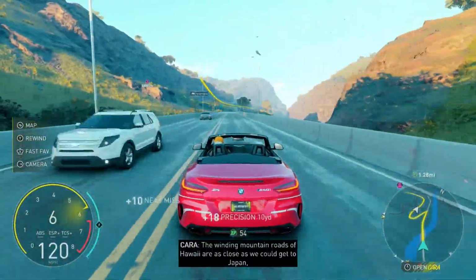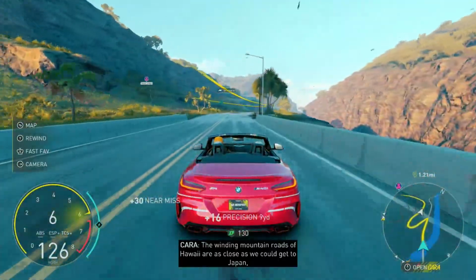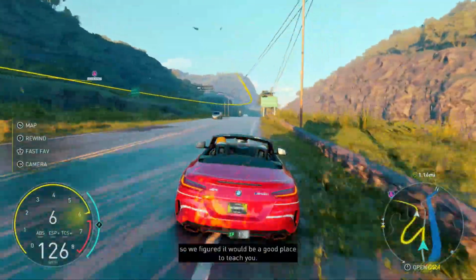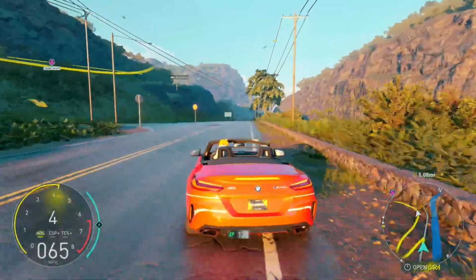The winding mountain roads of Hawaii are as close as we could get to Japan, so we figured it would be a good place to teach you.